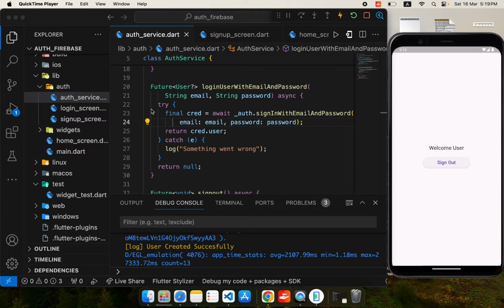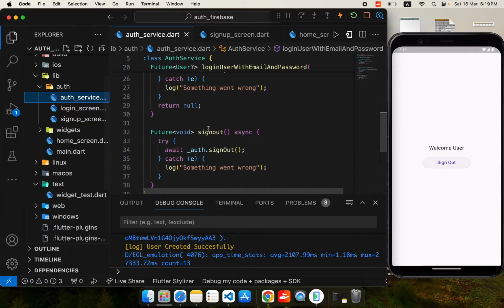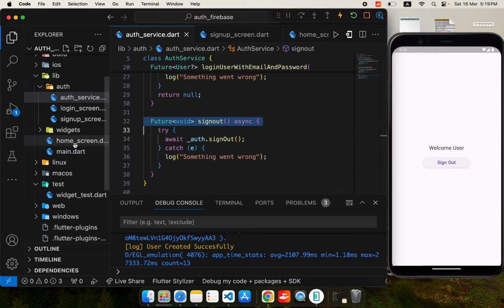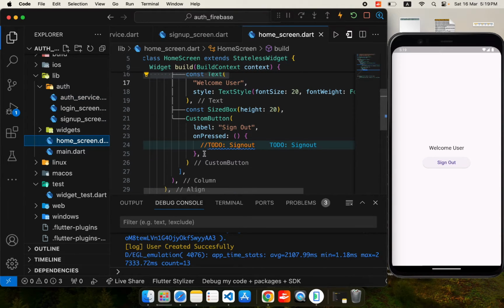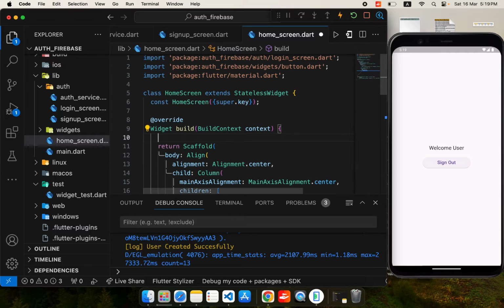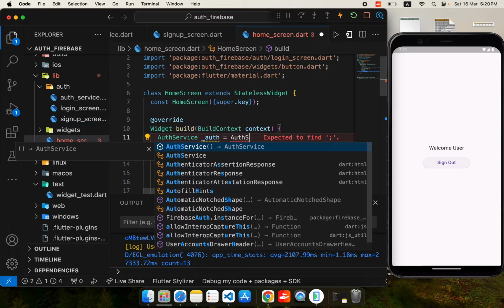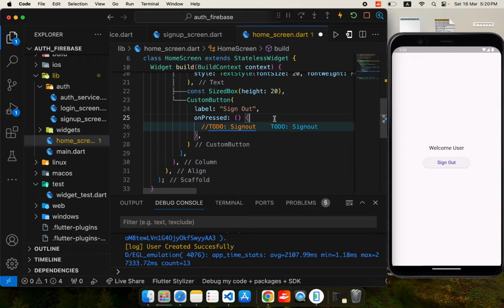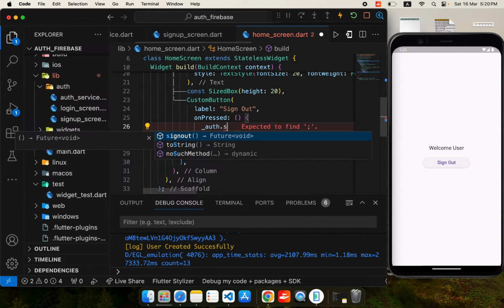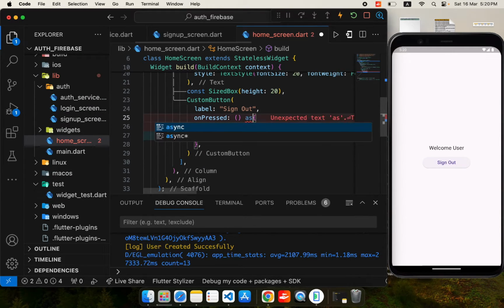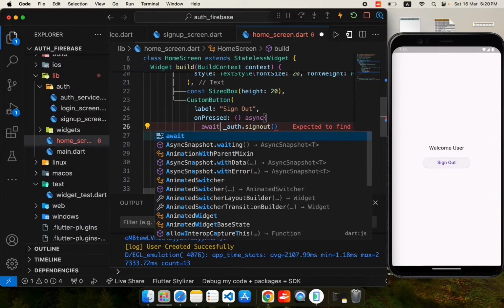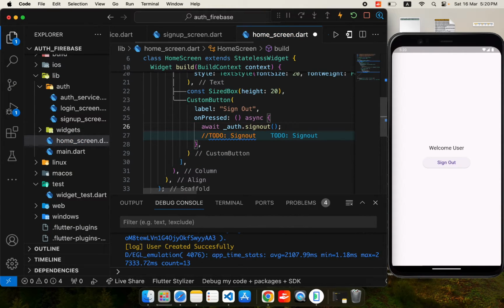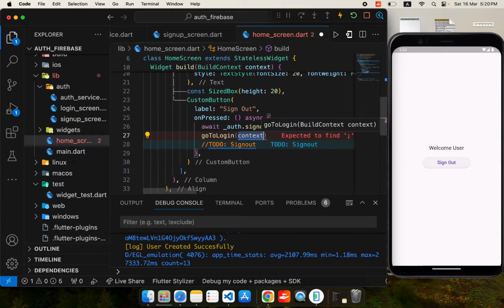Let's add the sign out functionality as well. So here we have in the auth service the sign out method. Let's navigate to the home screen file, and here we will create an auth service instance. It will be auth, and it will instantiate an auth service. We can also mark it as final, and we will use this to sign out. We can add auth dot sign out. Let's mark it async and we can await for it and sign out. After it is signed out, we will go to the login screen to log in again if the user wants.